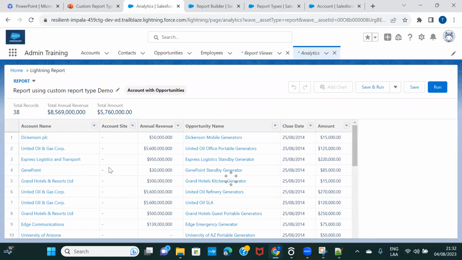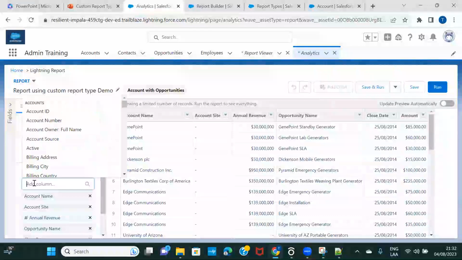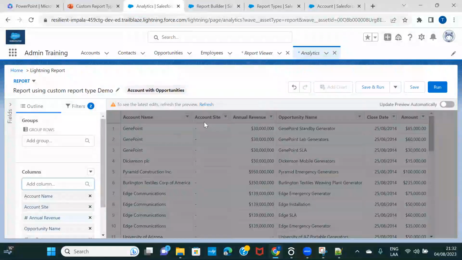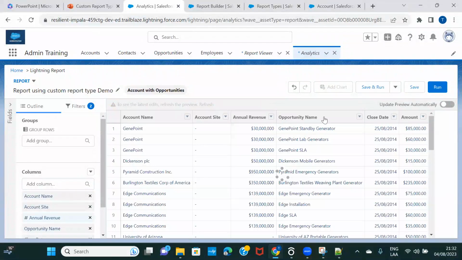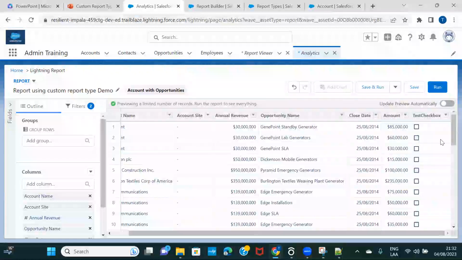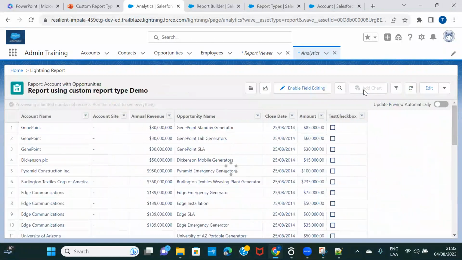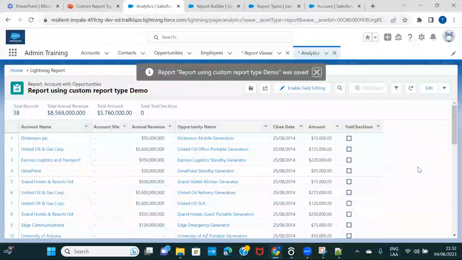edit, and now it's available, right? Because we included it in the report type. And then refresh. It's a checkbox, and by default, I have kept it unchecked. So that is why it is coming as unchecked. Then you can save and run. So this was all about report types.